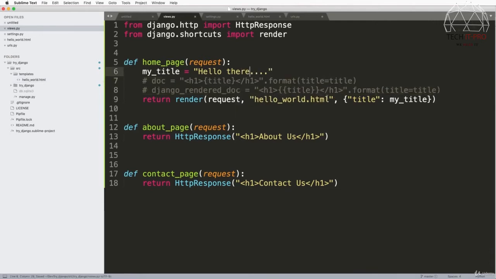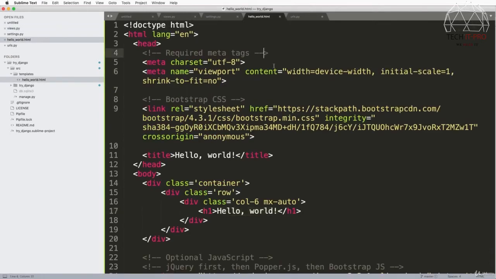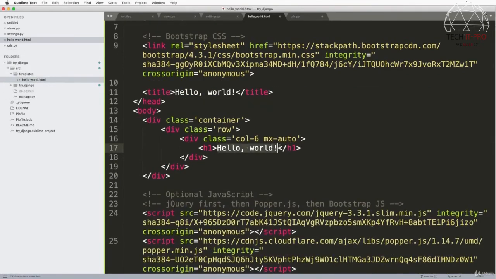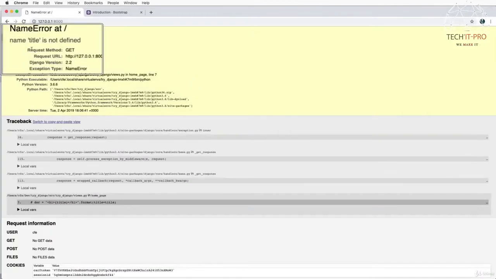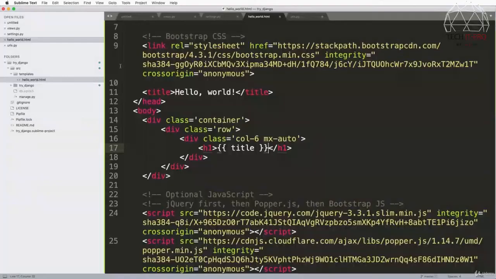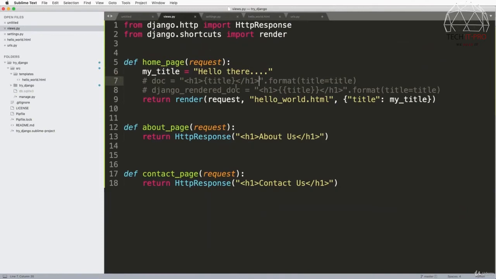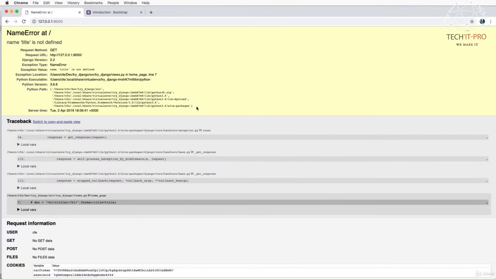So again, remember those double curly brackets. Now what we want to do is jump into our HTML document and replace this part right here with title. We save that, refresh in here, we get title is not defined. Oh, it's possible that I made a mistake. So let's go ahead and save in here. We need to make sure that everything is defined and saved.